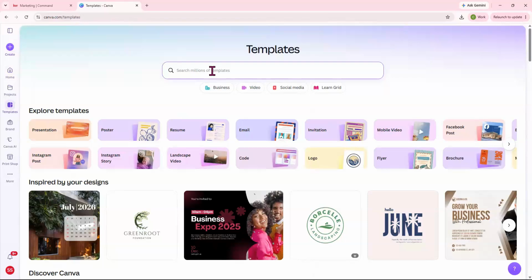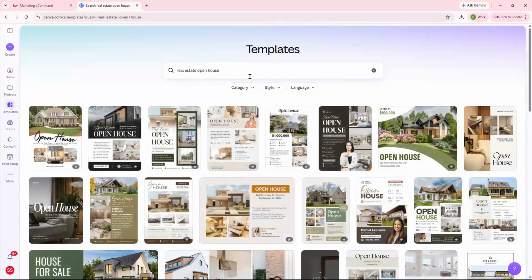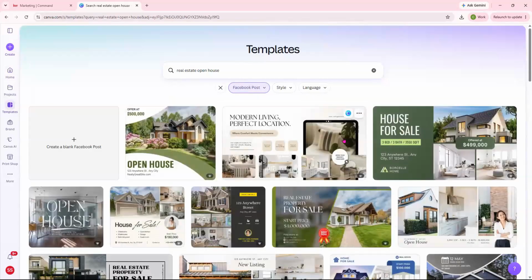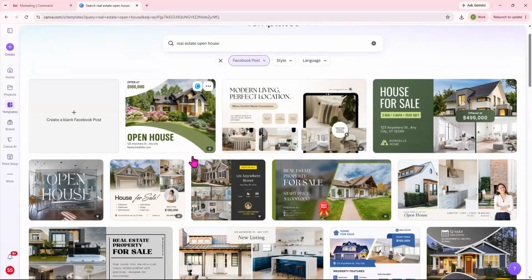So let's say we want to do a real estate open house. We could go ahead and search that and it's going to pull up a ton of different designs, okay? Now we could also select the category. So if we are looking for something that is specific to Instagram or Facebook, we can select that and it will kind of eliminate any of the extra clutter, okay? Now, again, not specific to KW, but it is real estate.